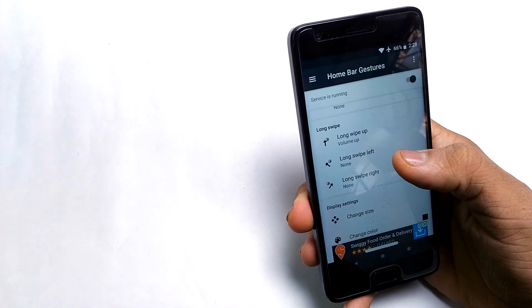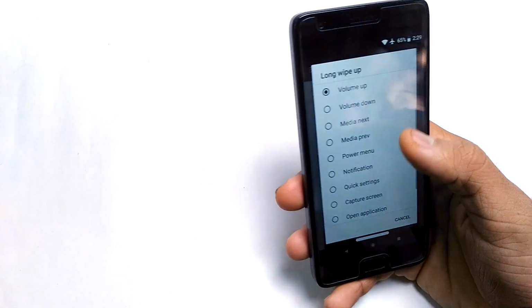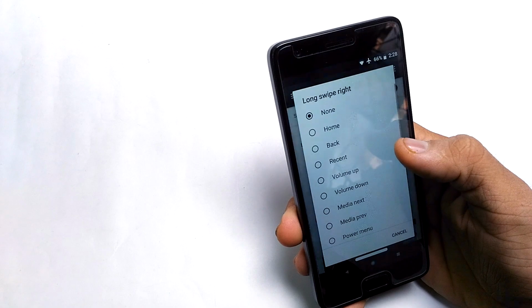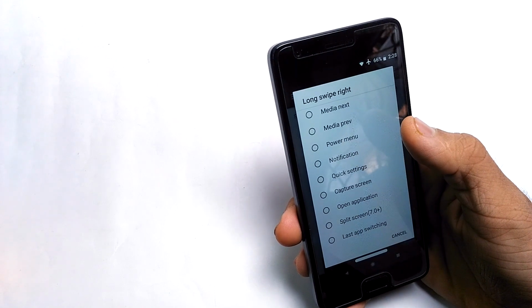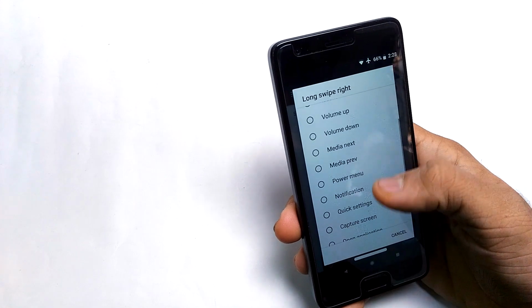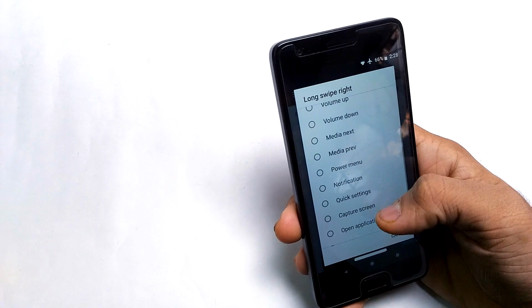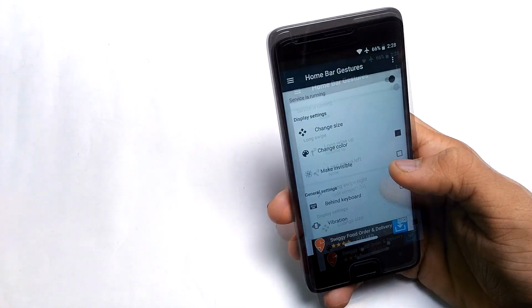Now go to the long swipe, and when you see this long swipe up, just select this as recent, and on the long swipe left, just put it none. I have put it none. And go to the last option which you see. There you see the long swipe right. Select that as split screen, but please remember that it will not work on any Android below 7.0.